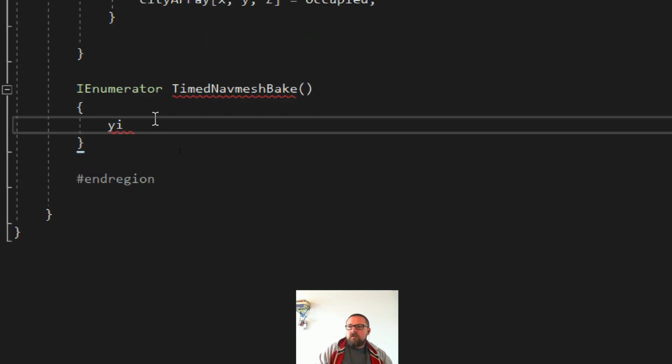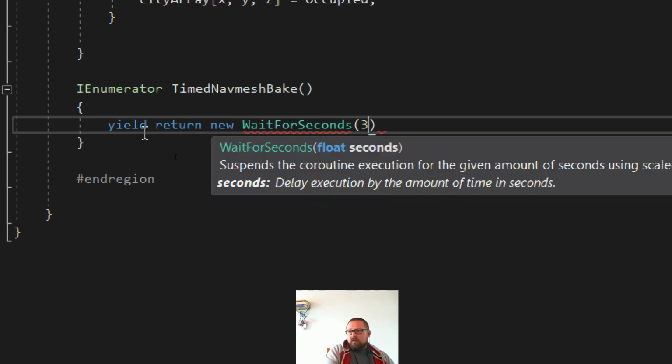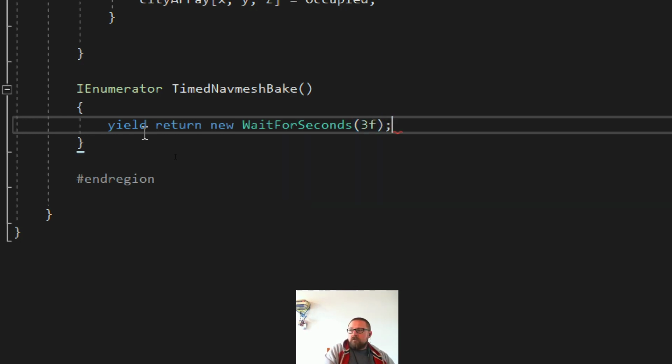Is this safe? So yield return new. This is maybe a new construct to some of you, but this yield return is always there for the coroutine, where you want to yield execution and let something else happen, and then you come back to executing this. So it's a little bit like a separate thread of coding. So WaitForSeconds, and let's make it 3 seconds. It's a float value.